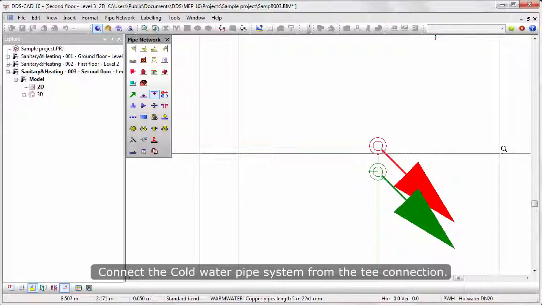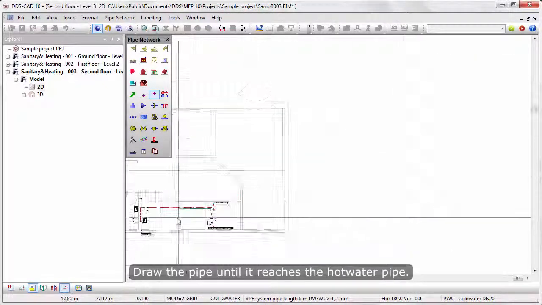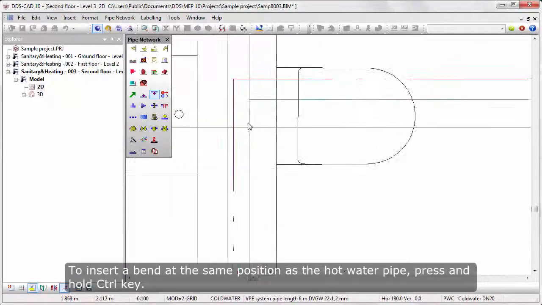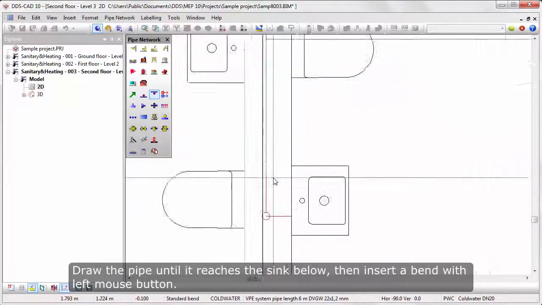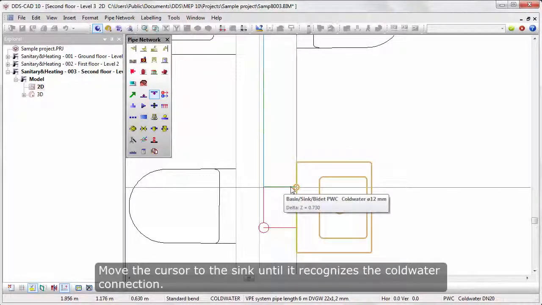Connect the cold water pipe system from the T connection. Draw the pipe until it reaches the hot water pipe. To insert a band at the same position as the hot water pipe, press and hold Ctrl key. Draw the pipe until it reaches the sink below, then insert a band with the left mouse button.